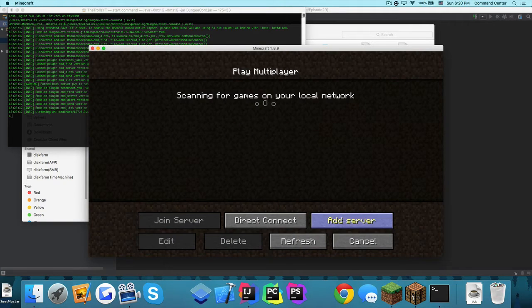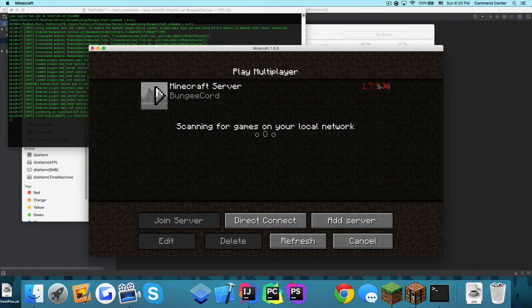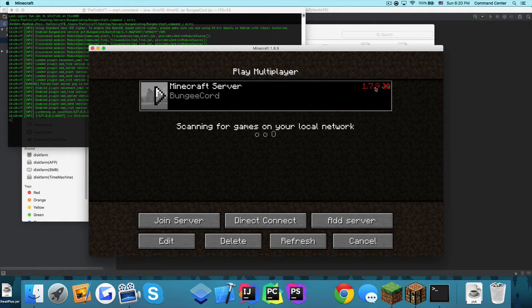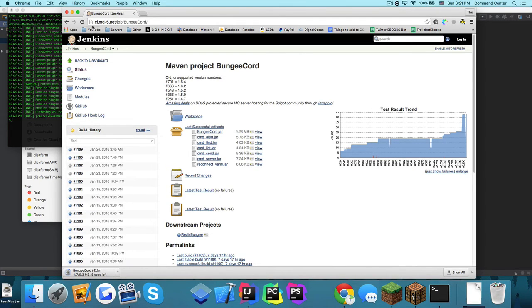If we go ahead and add server, we're going to add localhost, and this should show up as BungeeCord. For whatever reason, it's showing up as 179. Let me get an updated version of BungeeCord from the website. Just go ahead and go to ci.md5, I'll put this in the description, and then download BungeeCord there. As soon as it finishes downloading, we will drag and drop that and start off of it.